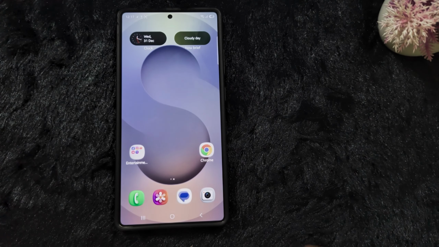So these are all 5 important Samsung Good Lock tips and tricks for One UI 8.5 devices.